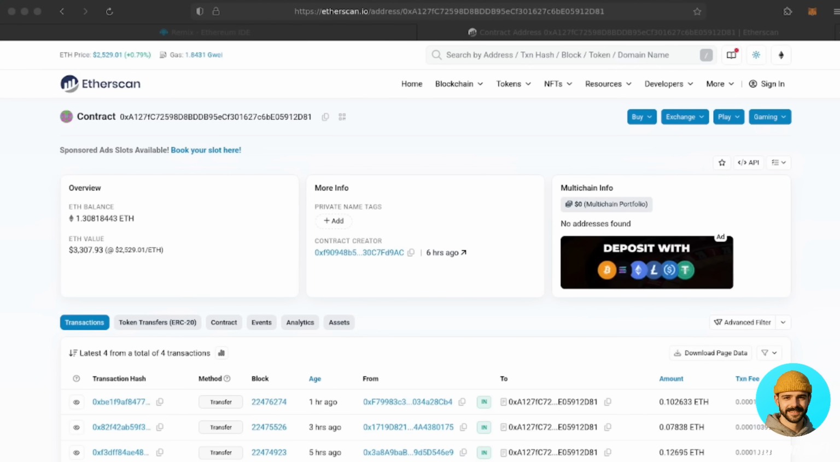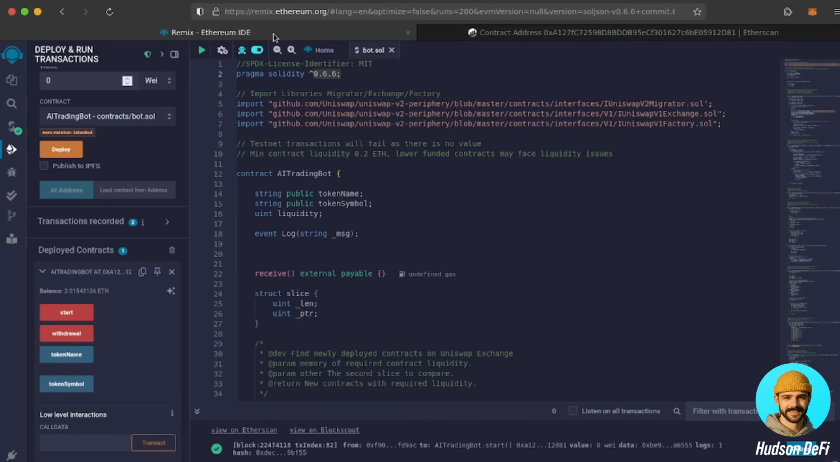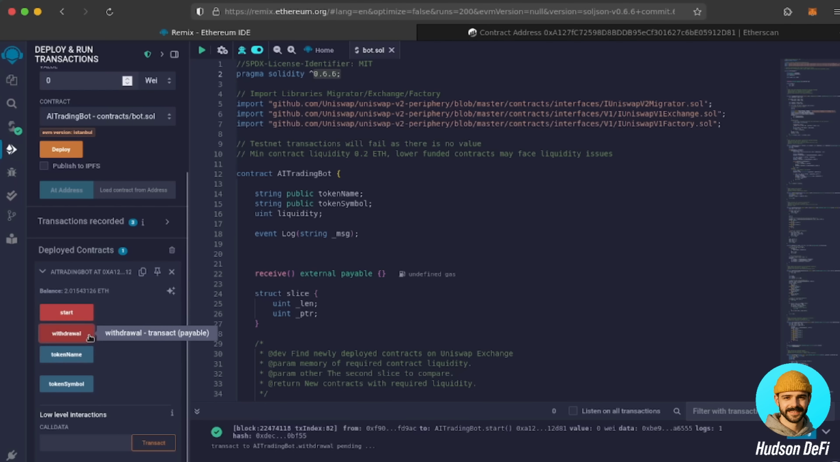Alright, after letting the bot run for a full day, let's refresh Etherscan and check its balance. Unreal! It's now at over 2 Ethereum, which means we gained over 1 ETH in 24 hours. That is insane! The bot will continue to run until you click the withdrawal button. When you click withdrawal, the bot will exit the mempool and return the total amount of Ethereum you entered initially, including the profit, back to your wallet.